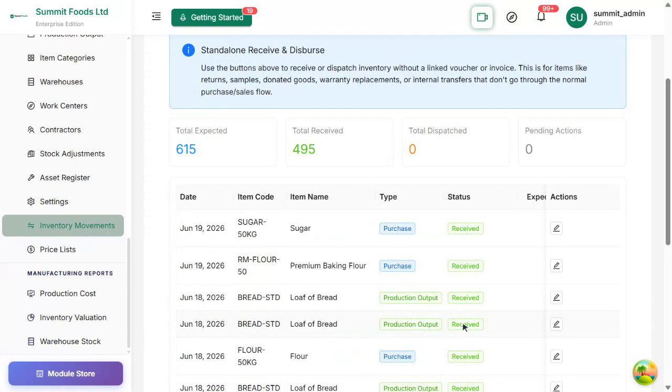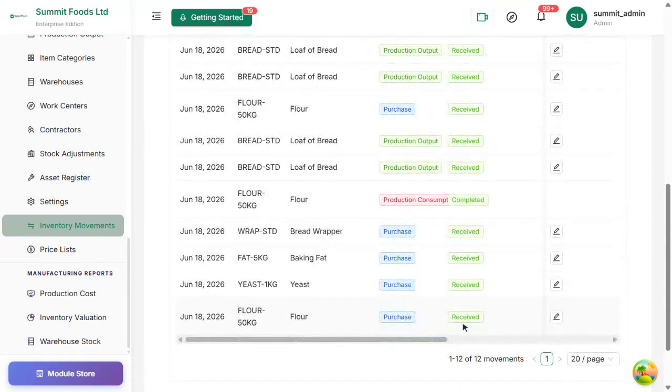That is the full inbound picture, order on a vendor invoice, pay by voucher, and receive the goods, in parts over several days or all at once, with every delivery tracked against the order and the stock rising automatically.